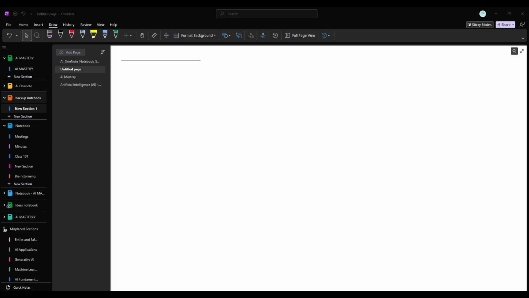Tired of struggling to edit PDFs without expensive software? Learn how to annotate any PDF for free using OneNote in under 5 minutes. First, I'll show you how to insert your PDF as a printout. Then, we'll lock it as a background and add text, drawings, and highlights.